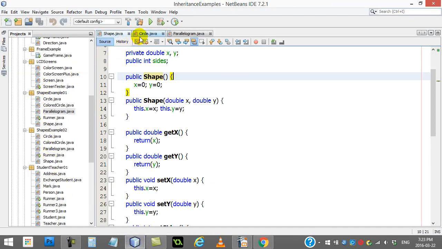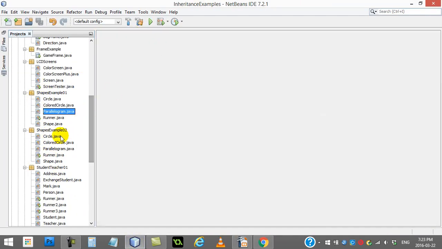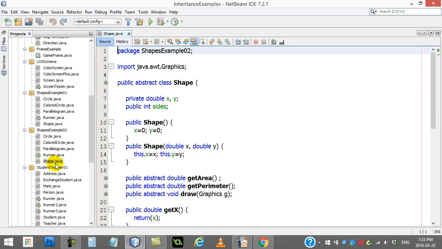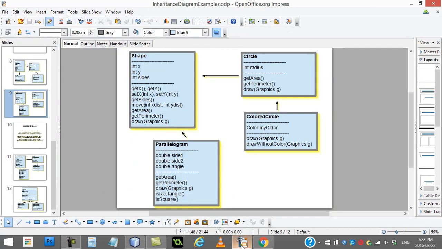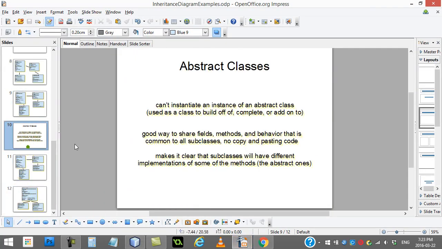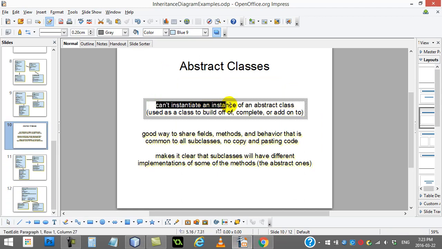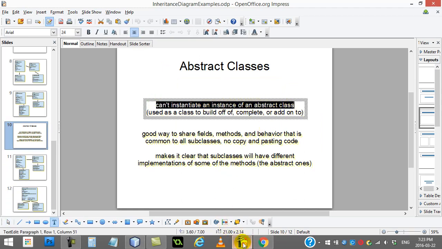What we do is we're going to close these and we're going to go to Shape Examples 2. Here's how I've changed the Shape class in this project. I've declared the Shape class as abstract. And as soon as you do that, there's a rule. You cannot make or instantiate an instance of the Shape class. And that's this slide rule right here. Can't instantiate an instance of an abstract class.